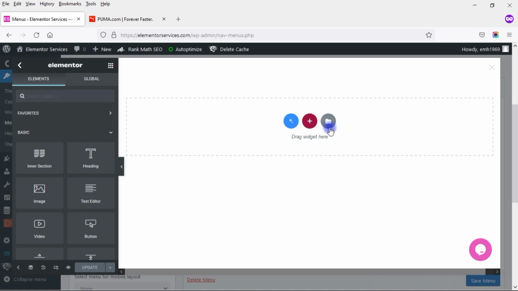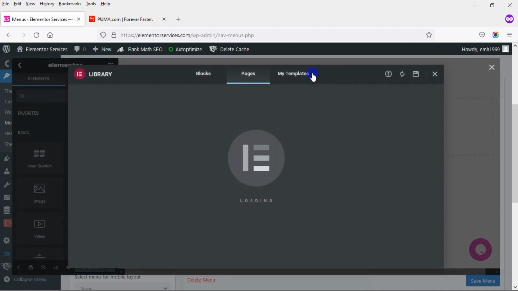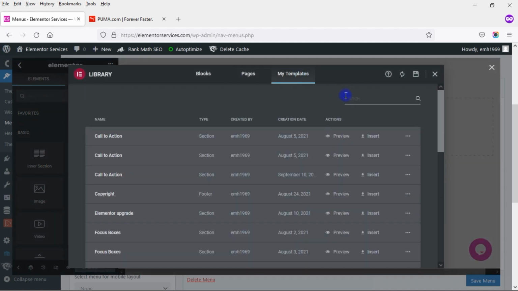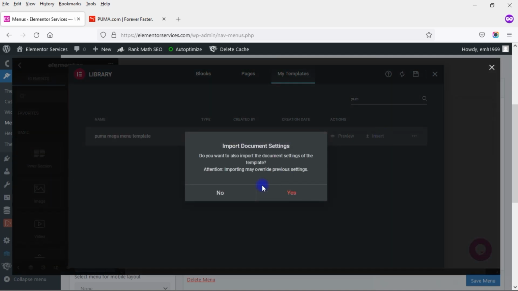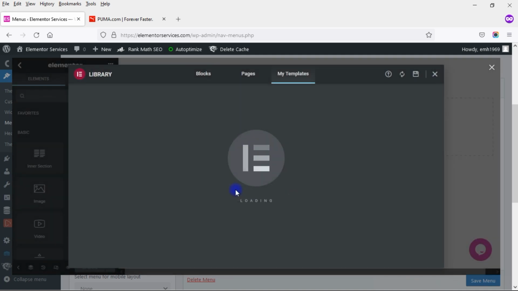So I'll come over here and click on that, and then click on my templates, and again search for Puma. And go ahead and insert that, and I do not want to import the document settings, and wait for this to load up.